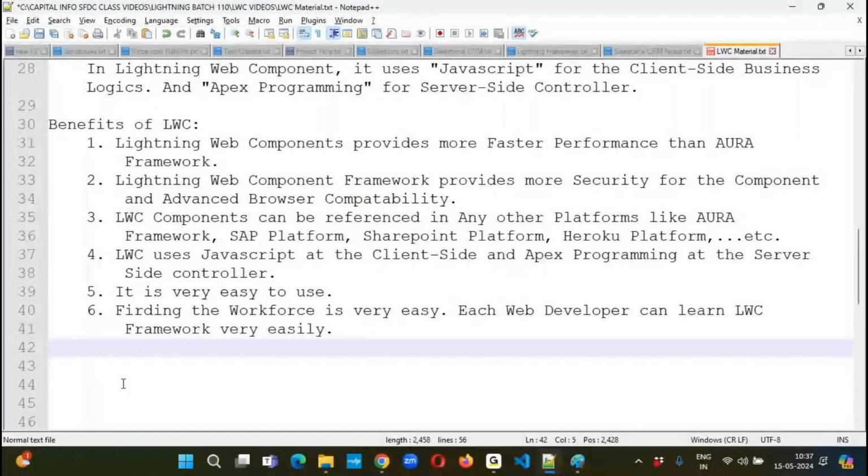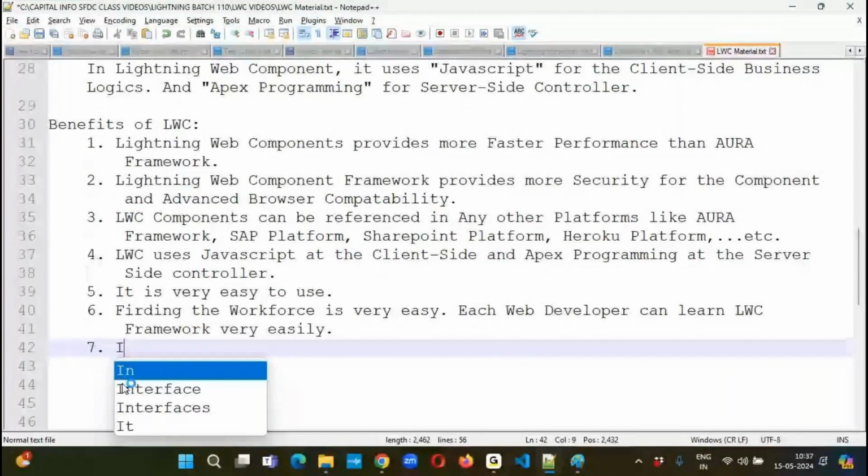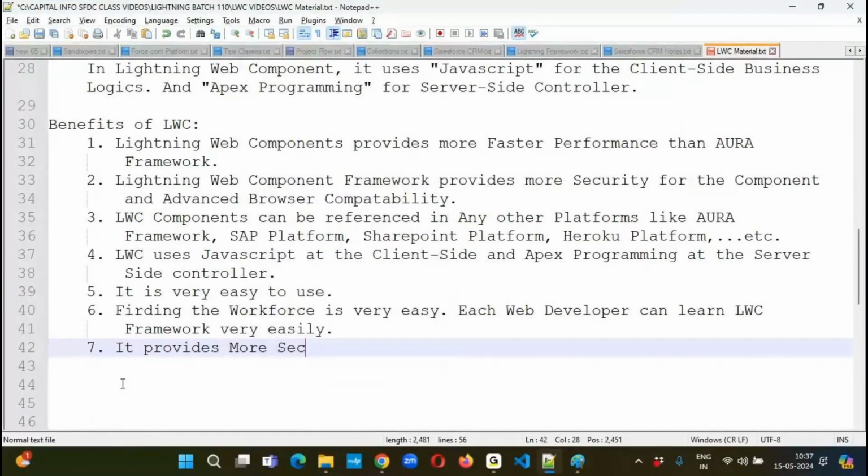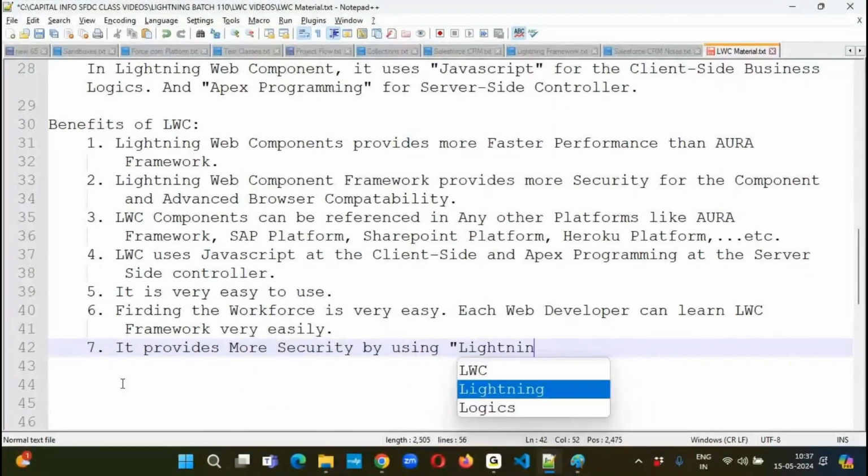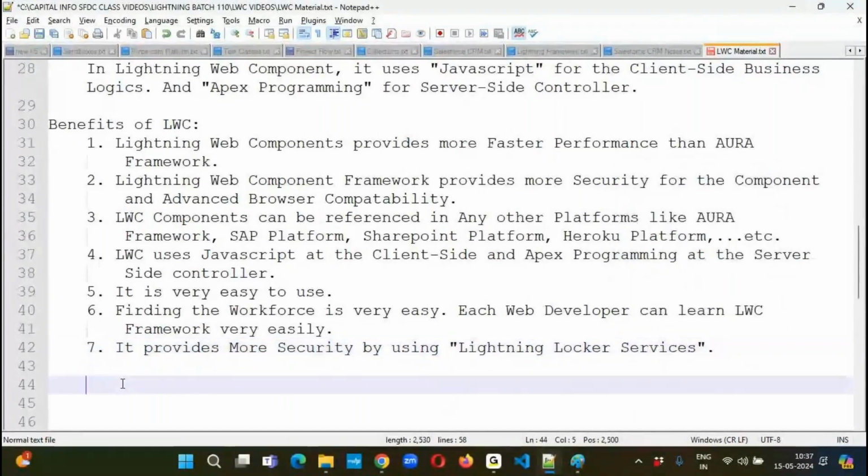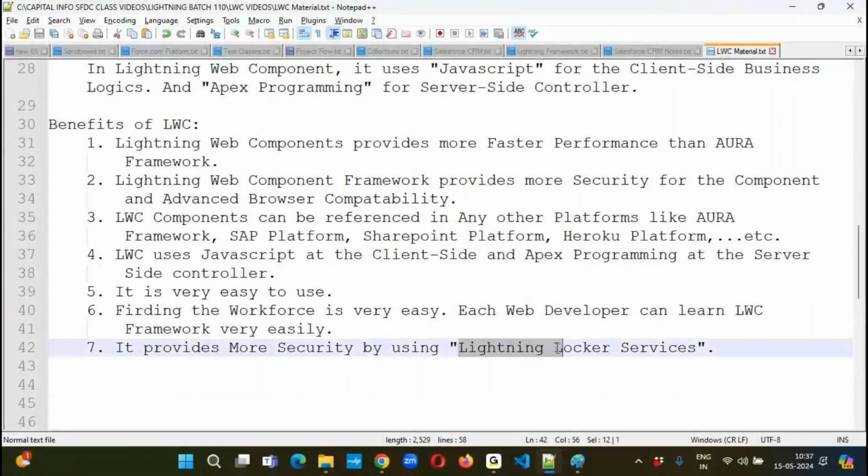Seventh one, it provides more security by using Lightning Locker service. With the help of the Lightning Locker service feature, it provides more security for whatever web components you build. These are the various benefits that we have upon using this Lightning Web Component framework. Okay, clear?